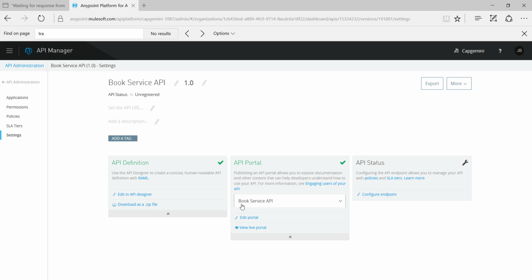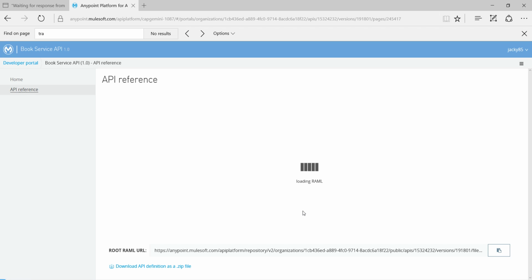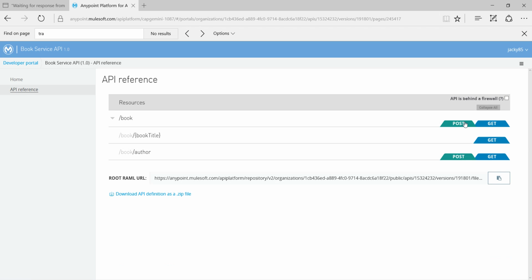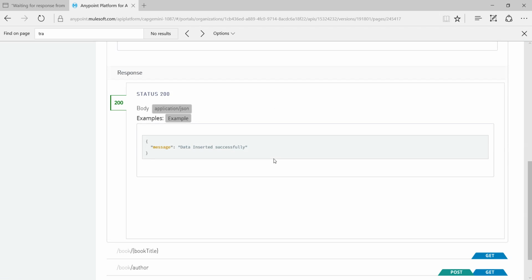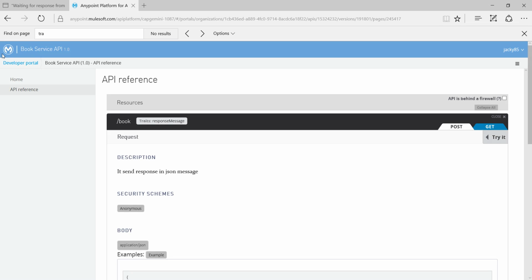Fine. So I can see it here, Book Service API. Go to view live portal. This is my live portal where I can see my API references. These are all the API references. Let me check the response. Fine. Let me go back.